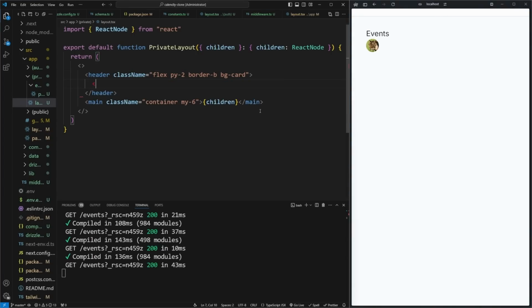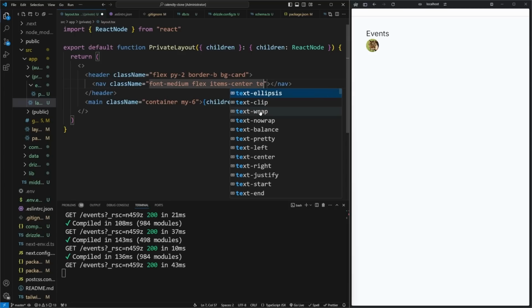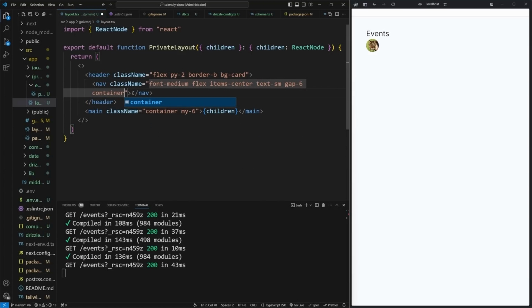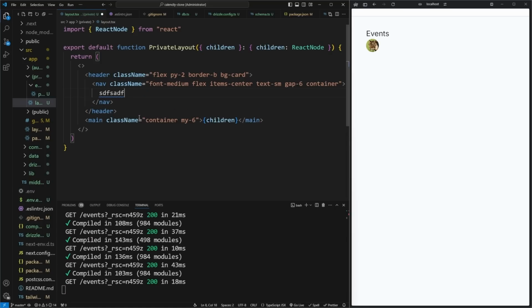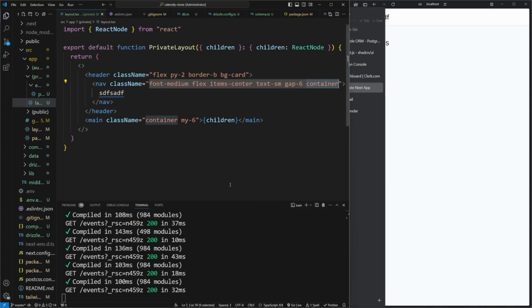Now what I can do is add in a navigation section inside of here. Inside of that navigation, I want my font to be a medium font. I want to flex my items again. I want to put them in the center, and I want to make the text a little bit smaller and add pretty large spacing of a gap of 6 between them. And I'm also going to add that same exact container class. So now I give that a quick save. So far, nothing's changed, but if I put some content inside of here, you can see it's got some nice spacing and it also has the exact same padding to line everything up. That's why this container class is on there.